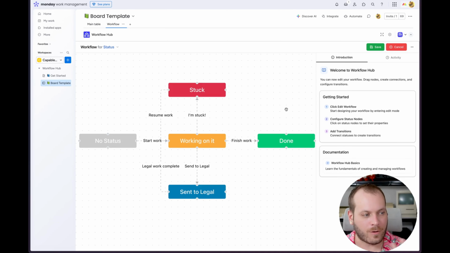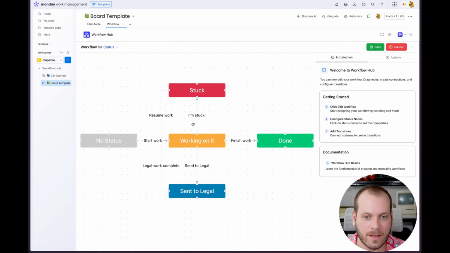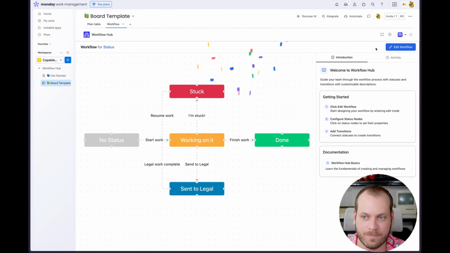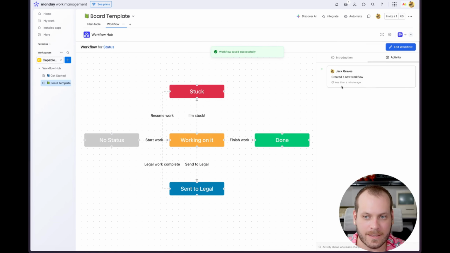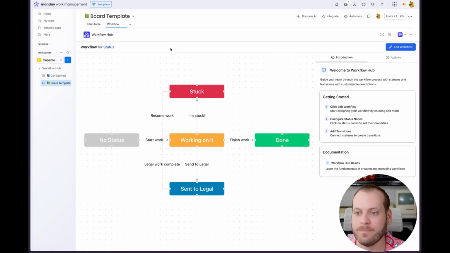So there you go. I've created a nice workflow. It's a simple one, but you can see that this could be made more complex according to your needs. And I'm going to click Save. You can see in the Activity tab that we're saving the information about when these workflows are edited and who by. And now what we can do is see this in action on our board.